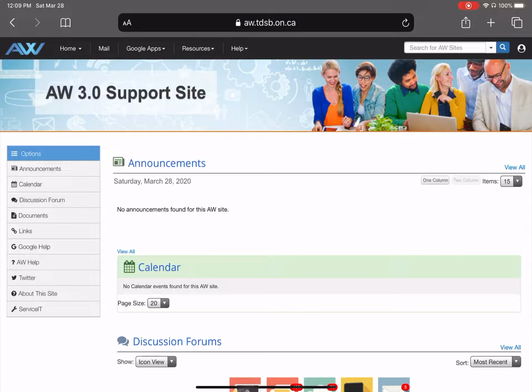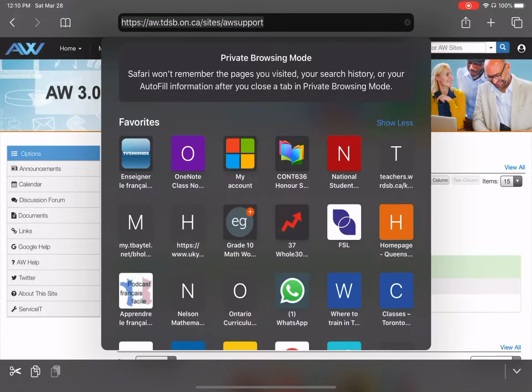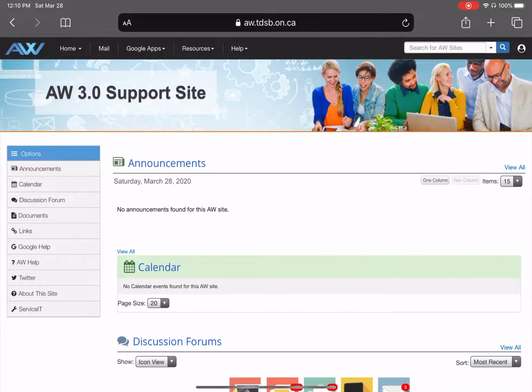This tutorial is going to be about Google Classroom and some other resources that we discussed earlier, such as Brightspace and extracting student emails from Brightspace. So first of all, go on to your AW website, at aw.tdsb.on.ca, and that's where you access everything.